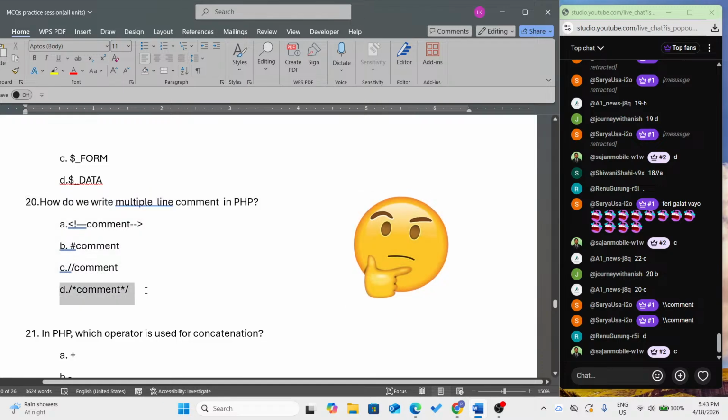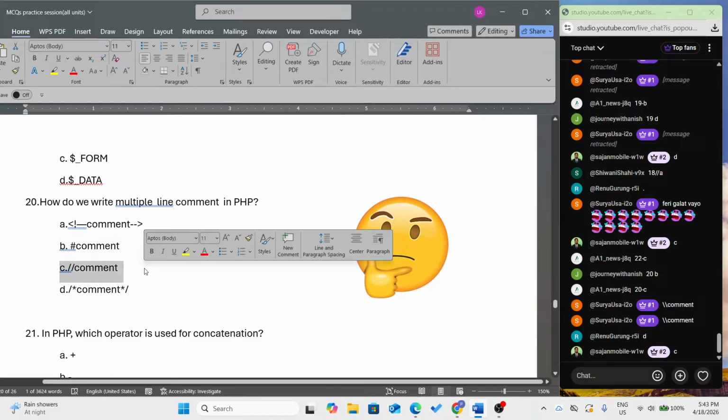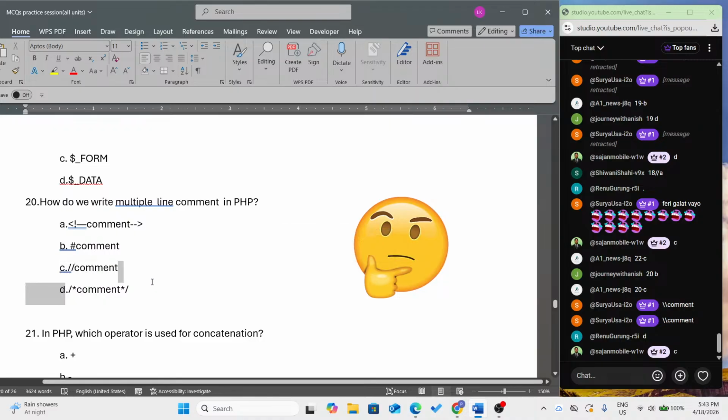So D is also a comment line, C is also a comment line, B is also a comment line. B is for single line, means it does not support multi-line, means you have to write hash again and again. This is also single line, you have to write hash and hash there. But D number is for the multi-line, means once you start with slash and asterisk, then you can write multiple lines. That's all. So the answer is D, 20D.